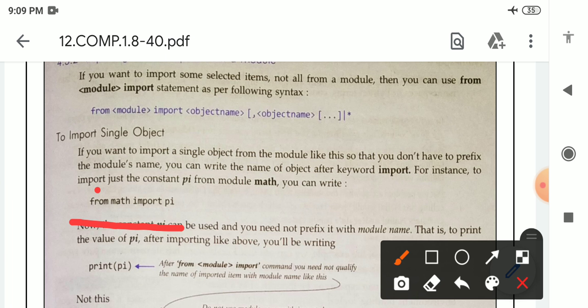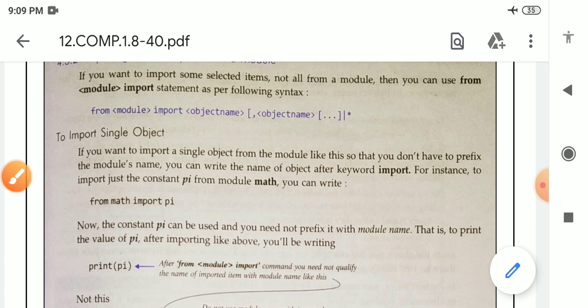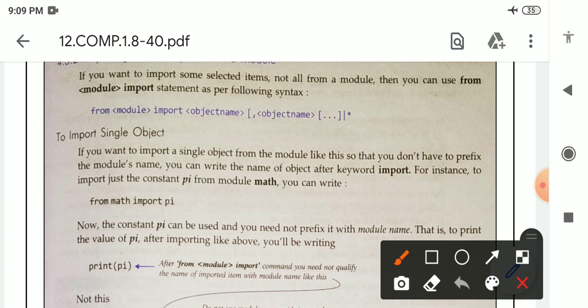Whenever you are importing a single object from a module, we write like this. First we write from, then the name of the module, here math, then import, then pi, the single object which we want to use. Now the constant pi can be used, and you need not prefix it with the module name. To print the value of pi after importing like above, you will write print, and inside the print statement simply write pi, no need to write the module name dot pi.